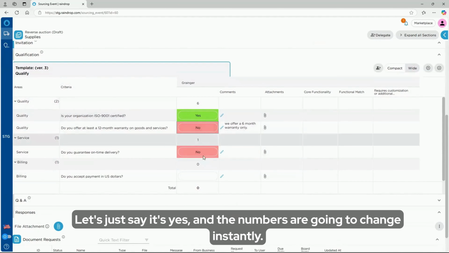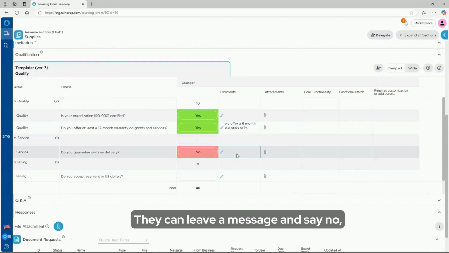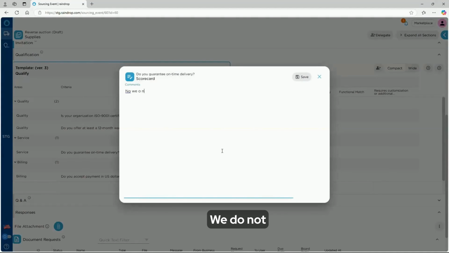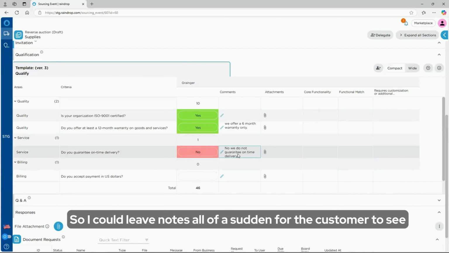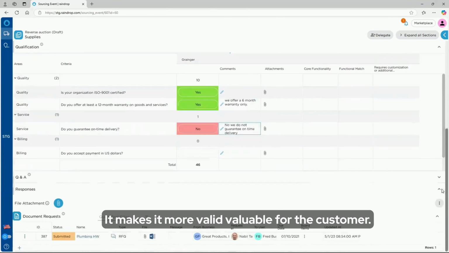Let's just say it's yes, and the numbers are going to change instantly. They could leave a message and say, no, we do not guarantee on-time delivery. And I'm going to save that. There you go. So I could leave notes all of a sudden for the customer to see what I want. And if I have any attachments, I could attach that as well. It makes it more valuable for the customer.